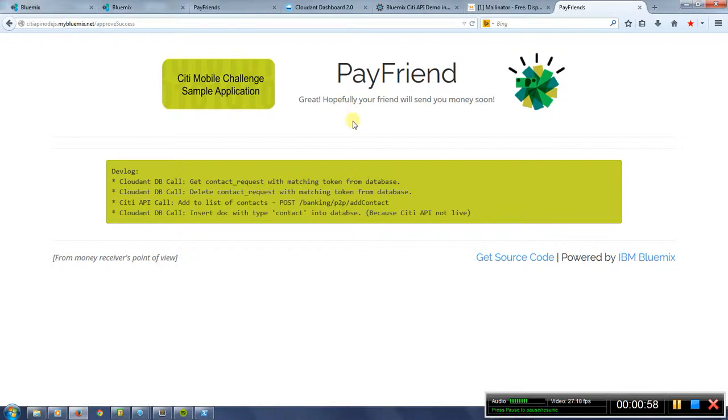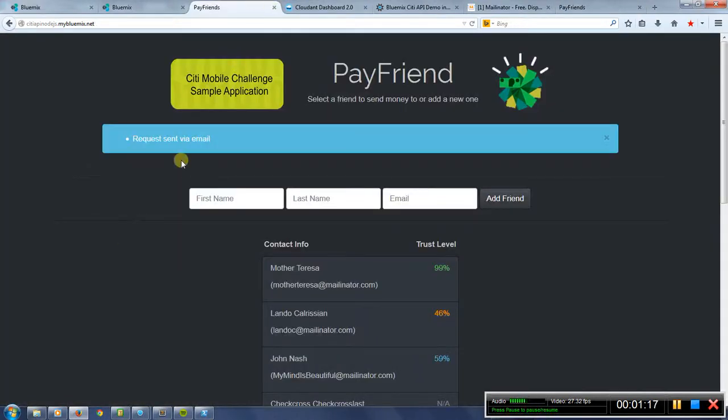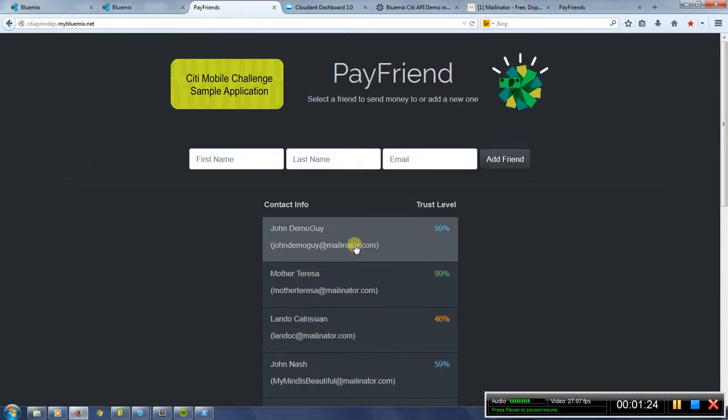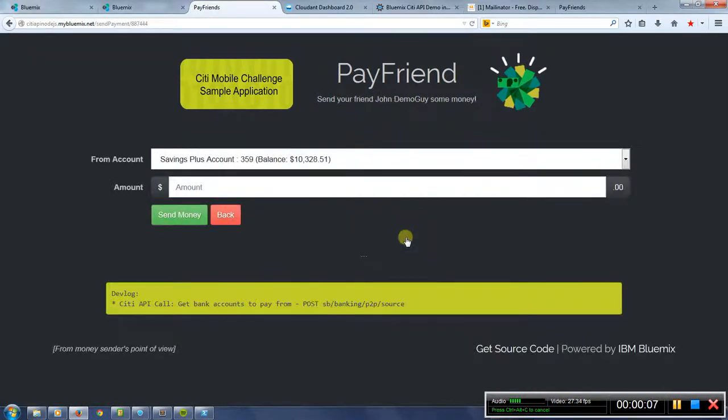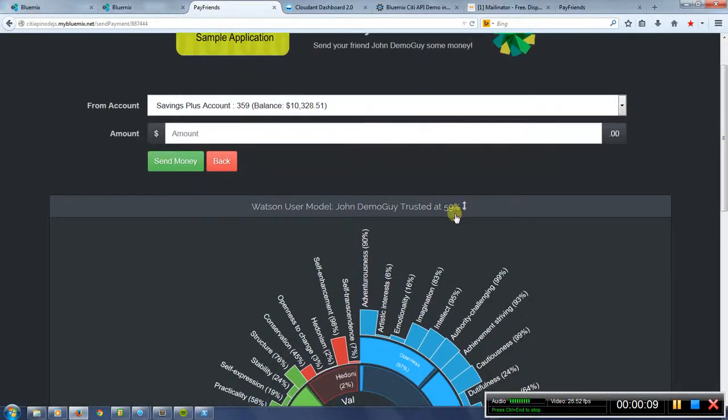And I just want to point out that down here we also have a log of all the services that are being used in the background. So on that previous web request we made, Cloudant DB was used to store some info, and the City API was used. Alright, so John Demo Guy approved our request, so let's refresh our homepage here. And look at that, John Demo Guy shows up. So we now have John Demo Guy on our list of contacts, and I'll click his name again, and we see he's trusted at 59%.